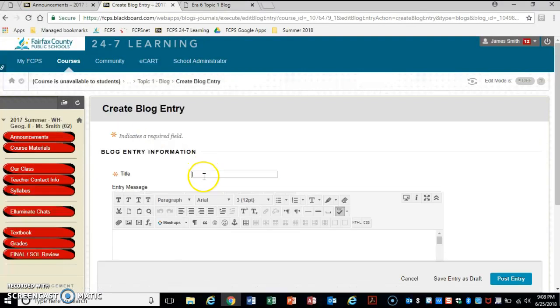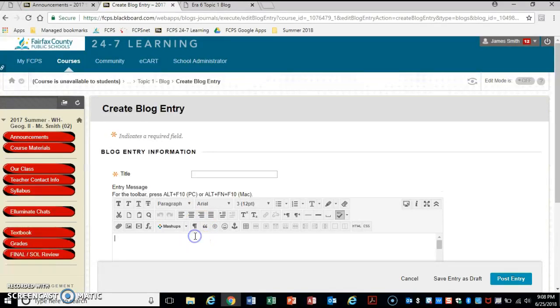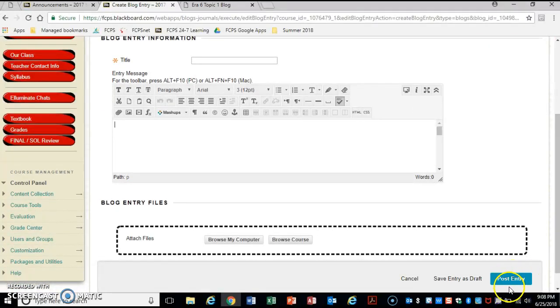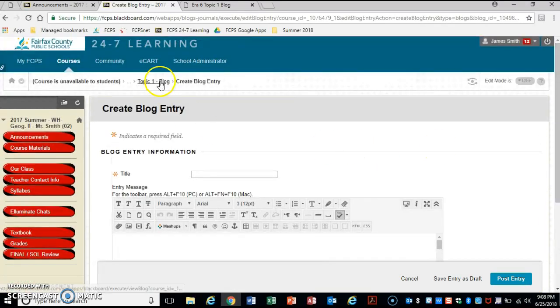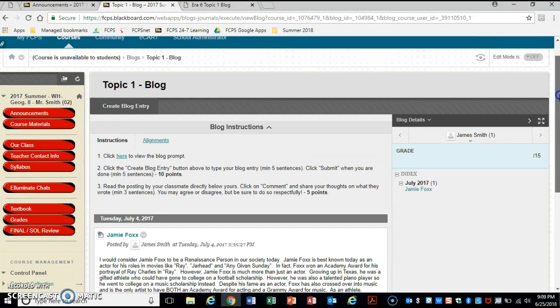In this, we're going to type our entry. So we might here type the name of the person we consider to be a Renaissance person. It asks us to type at least 5 sentences explaining our answer. So we would do that in the space here. And then when we're done, we're going to click on Post Entry. And that will add our assignment, our blog entry, to the ones that we see here.